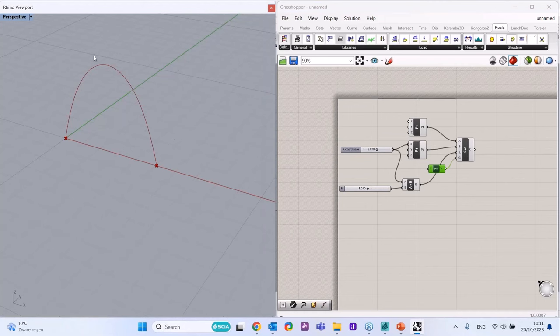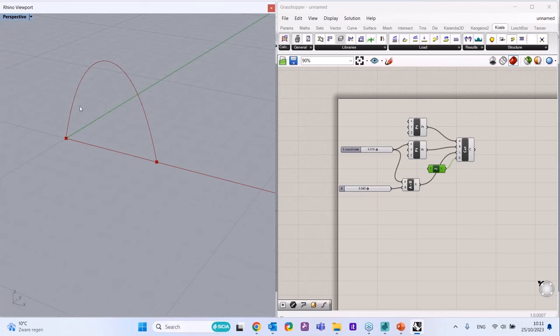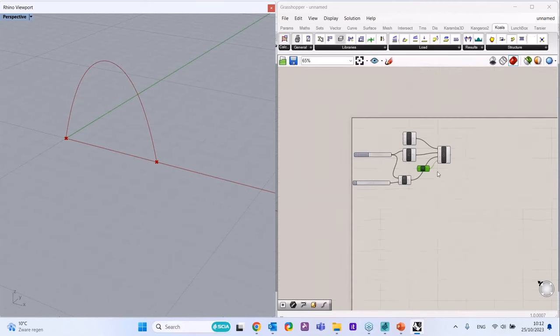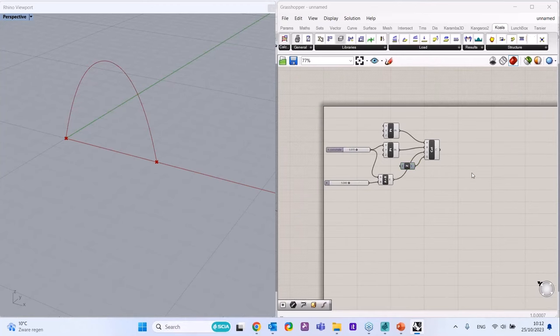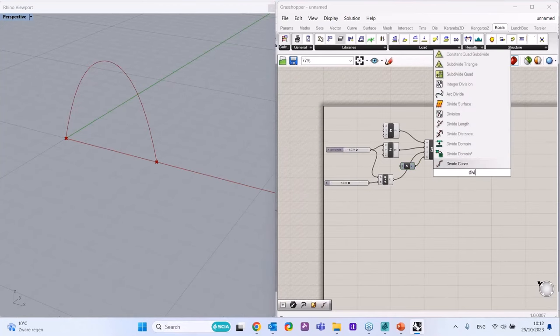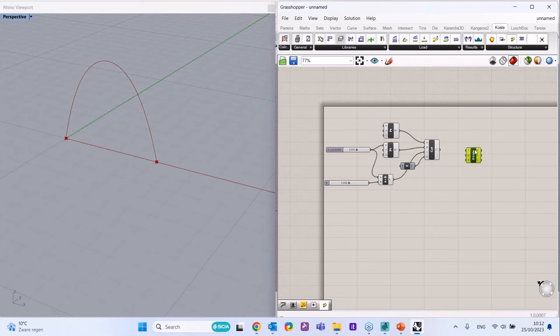All right, I want to make this into some kind of steel structure with different parts. So what I will do is I will divide this catenary and I will turn it into separate beams. So I can use the divide curve tool for that. What it needs is a curve and an amount of subdivisions. Again, I can use a slider for that.